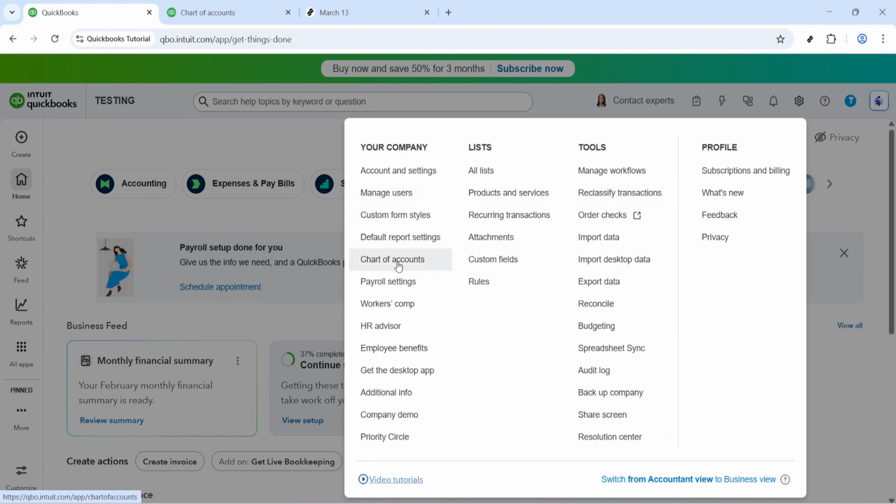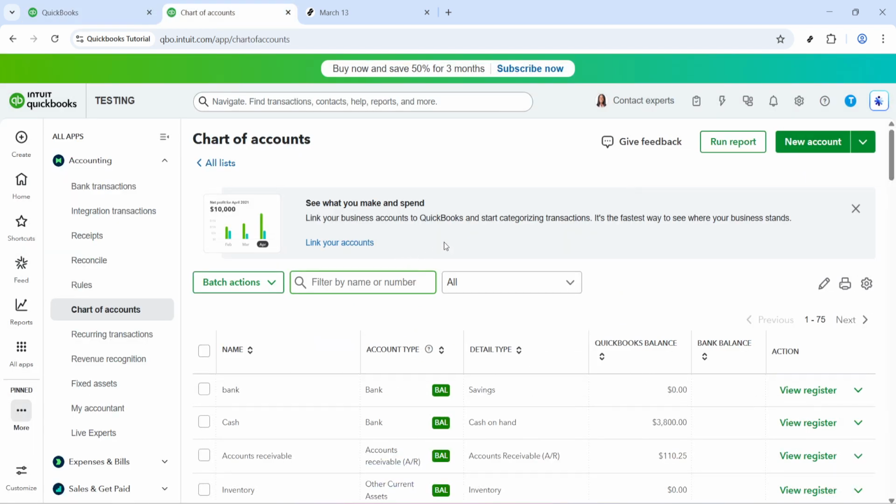Next, choose Chart of Accounts. This is the complete list of your accounts, including assets, liabilities, income, and expenses. You'll use it to find the undeposited funds account quickly, rather than hunting through menus.